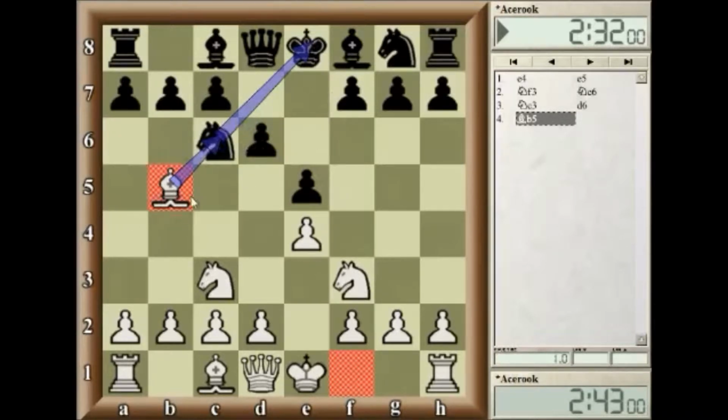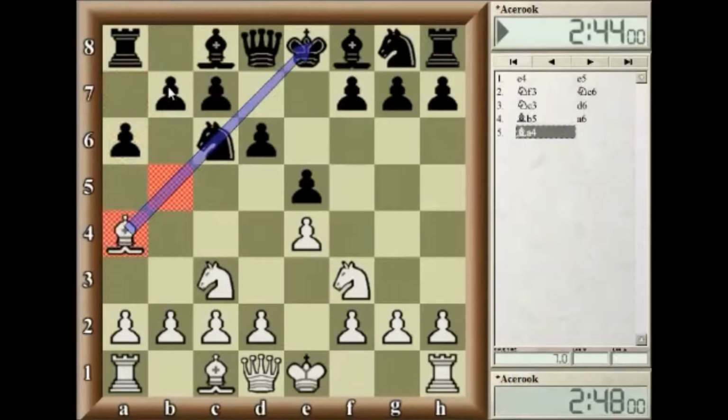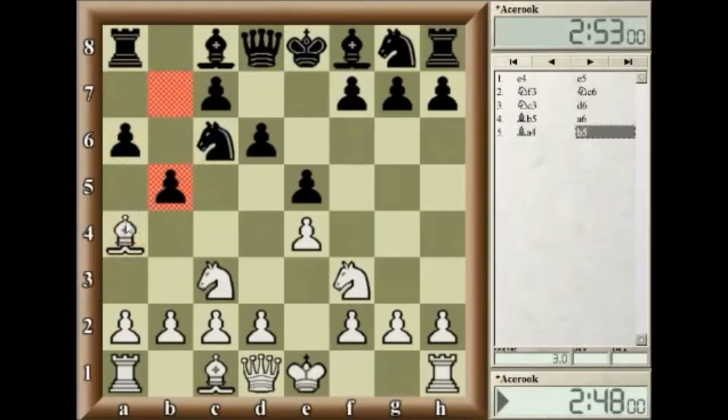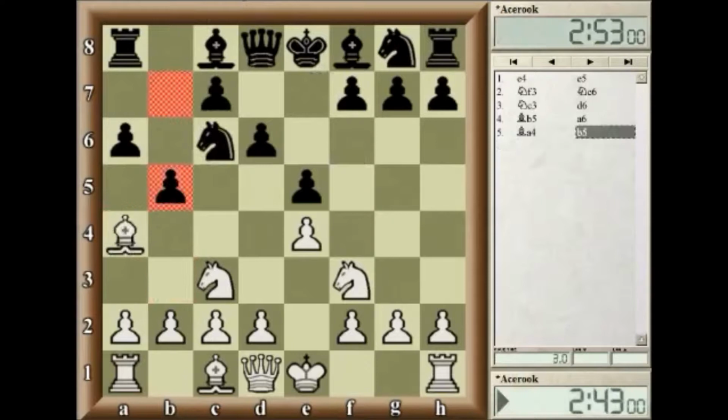So what does this mean as black? Should we worry about this? It's not devastating yet because we still have a pawn guarding this knight. Something like a6 questions what this bishop is really doing. Is it going to go back, keeping the pin? In that case, we could still play b5, and after bishop b3, this knight is no longer pinned, and this knight can freely move.